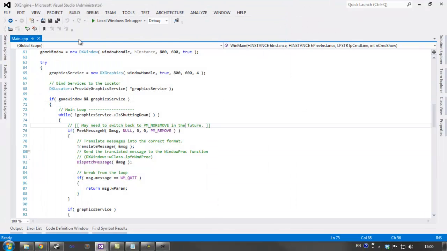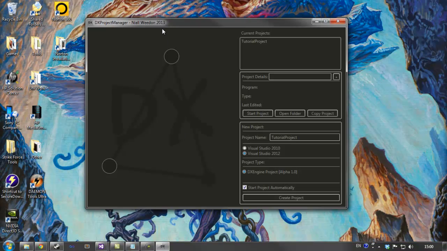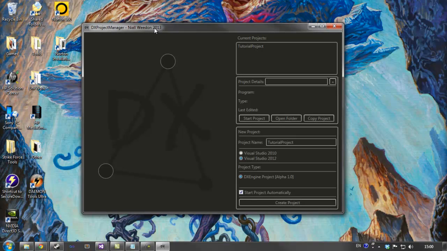Okay, after we've saved this, we can close down Visual Studio and go back to our project manager. As you can see now, in the top right hand corner we have our tutorial project listed in our current projects section. This list is automatically updated once we've created our project.